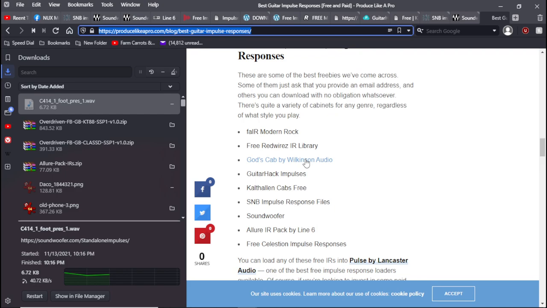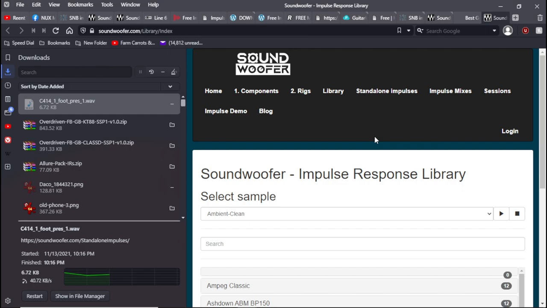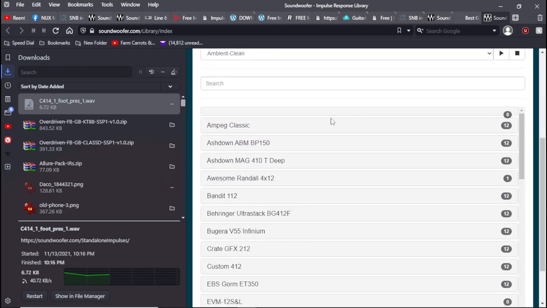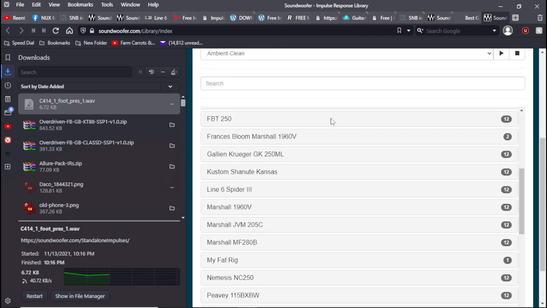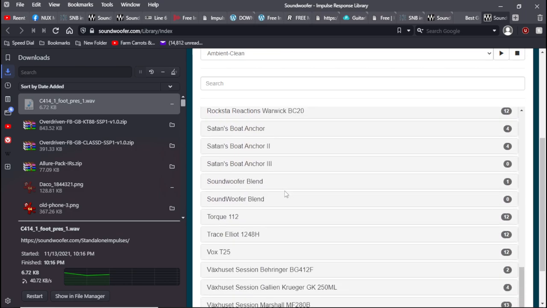God's Cab. That's one that's been around for a long time. The Guitar Hack impulses have been around for a long time, as well as Kathleen Cabs. Soundwoofer is really an interesting place. I have never been to Soundwoofer or signed up there. I am going to be logging in and signing up and obtaining these libraries. You can see here, look there, they've got a Line 6 Spider 3 impulse response. Satan's Boat Anchor, that's going to be interesting.